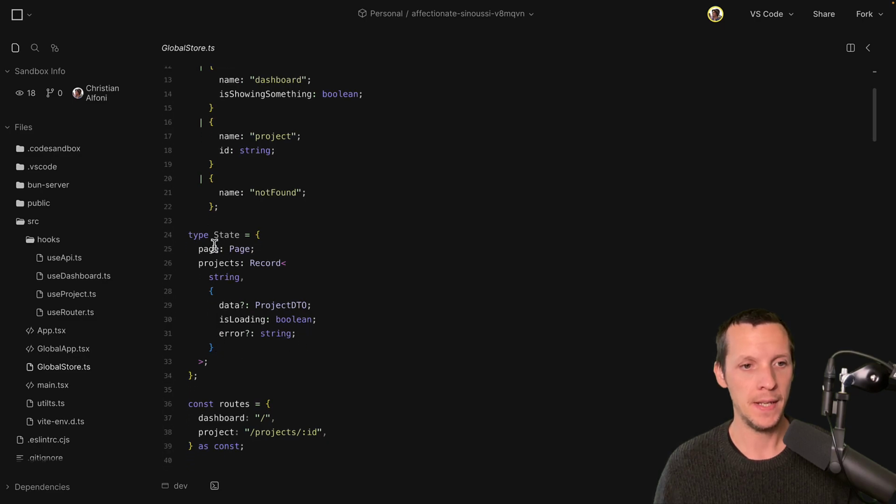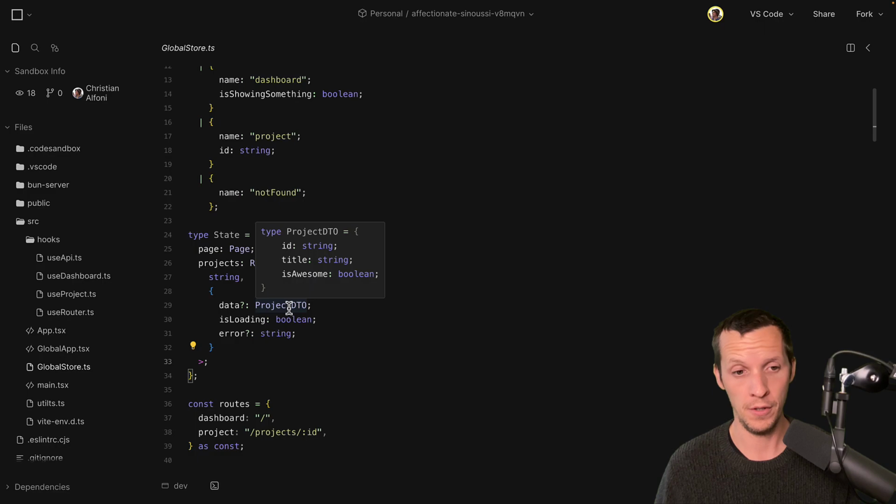The actual state here is that we're on this page, and then depending on the page, we have certain state available. I also have this projects record, which acts as our cache for the projects. I'm using a very traditional state for this. You might know this from manually doing data fetching in global state stores yourself, or if you use something like useQuery and those kinds of solutions, where we might have the data of a project DTO or not. We have a loading state and we might have an error.